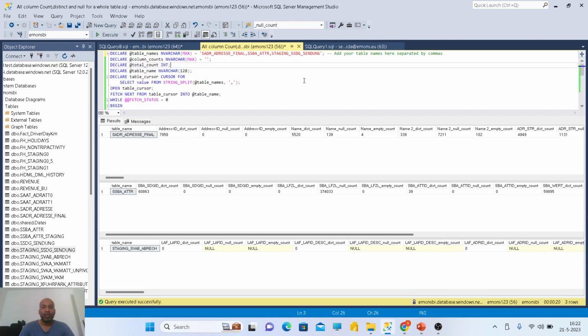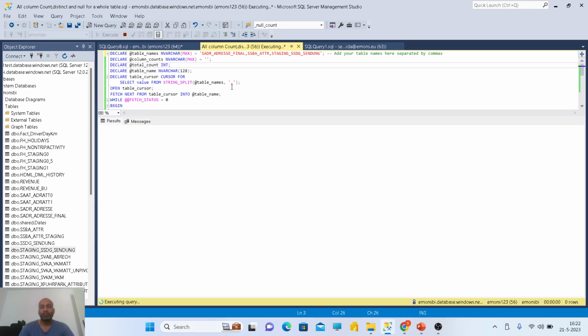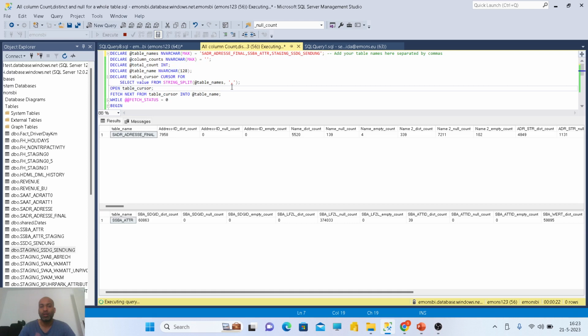Now I want to see how many empty values, how many null values, how many distinct values, and what the total count is. I've written a code. I am not showing the whole code. You guys have to ask me in the comments for the full code, so then I can share it. If no one is asking, then it's not worth sharing, because I spent some time creating this code, so it's my hard work. You really have to ask me, and that will give me confidence.